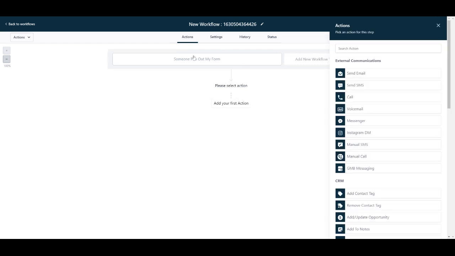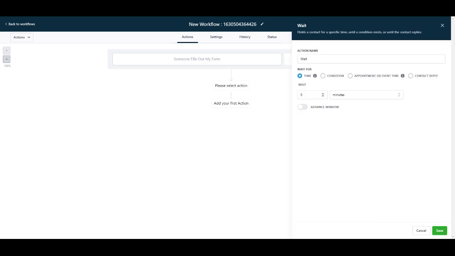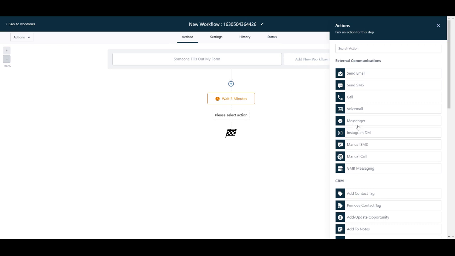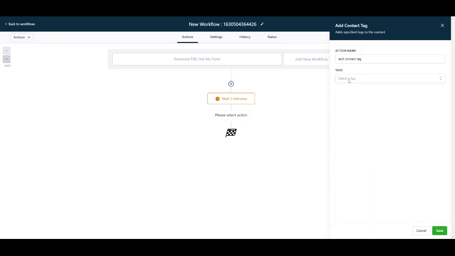So if someone fills out my form, I'm going to pretend that's an intake form. I'm going to wait about 5 minutes first before I make the workflow do anything. And I always like to name my actions so I know what I'm looking at. Tell the system to wait 5 minutes. Okay. And then it's going to go ahead and add a tag. So let's go ahead and add a tag client. Add client tag.